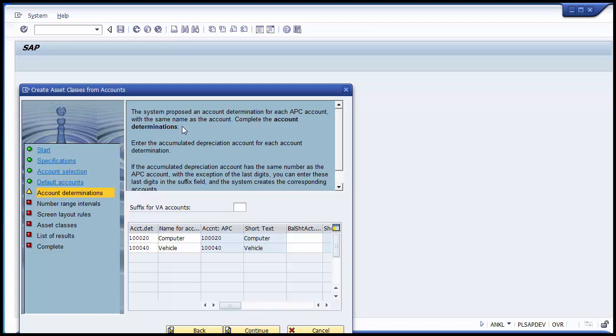Enter the accumulated depreciation account for each determination. What we need here is, you can see the name of the asset has been reflected. This reflects the group name, and this is the GL account, the balance sheet asset GL account number. On the first column you can find the account determination code. This part you can change.